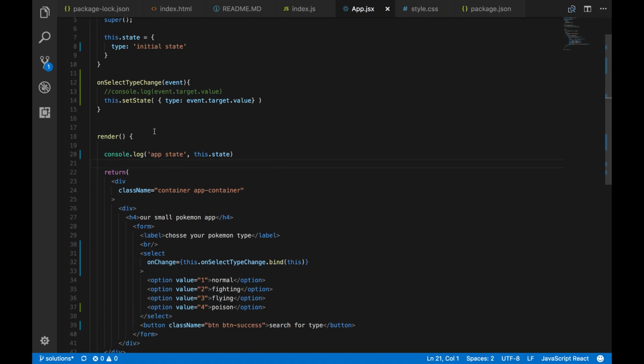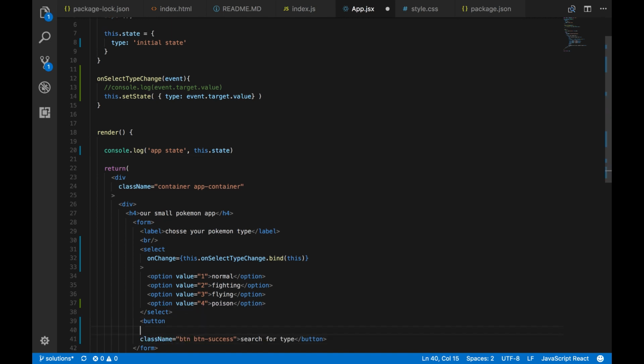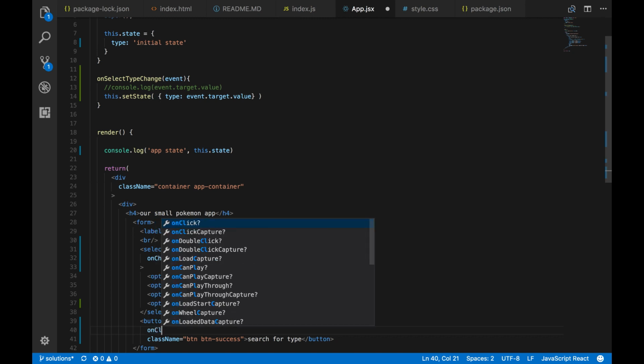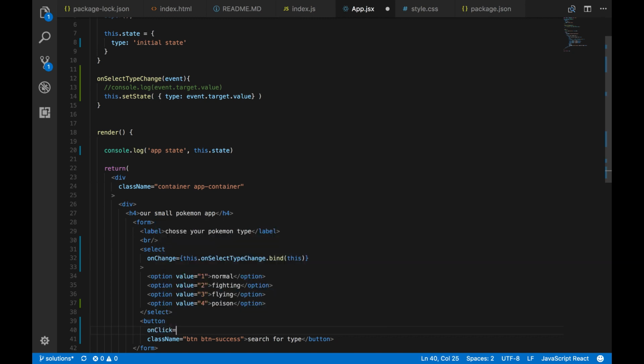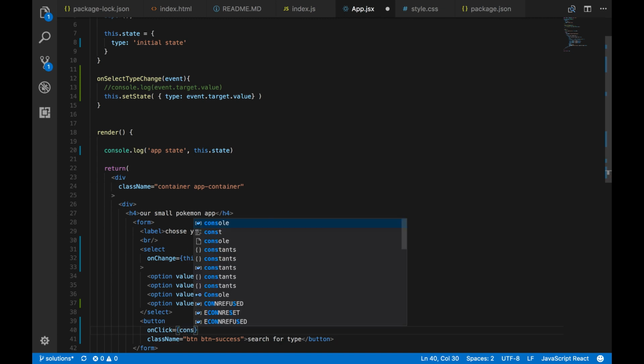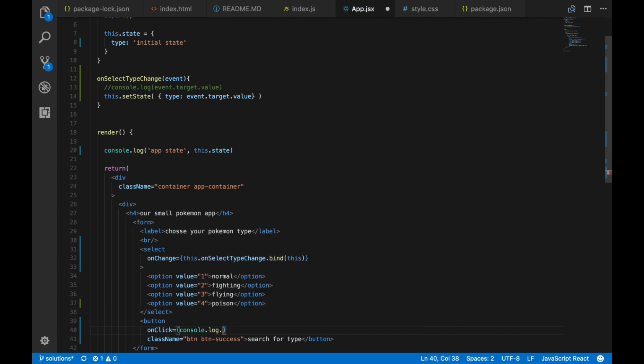So at first, let's provide this button with a method. Every button has the onClick method. I think every React element has an onClick method. And this onClick method should simply tell console log. I'm not quite sure about the scope here. Console log, this button was clicked.